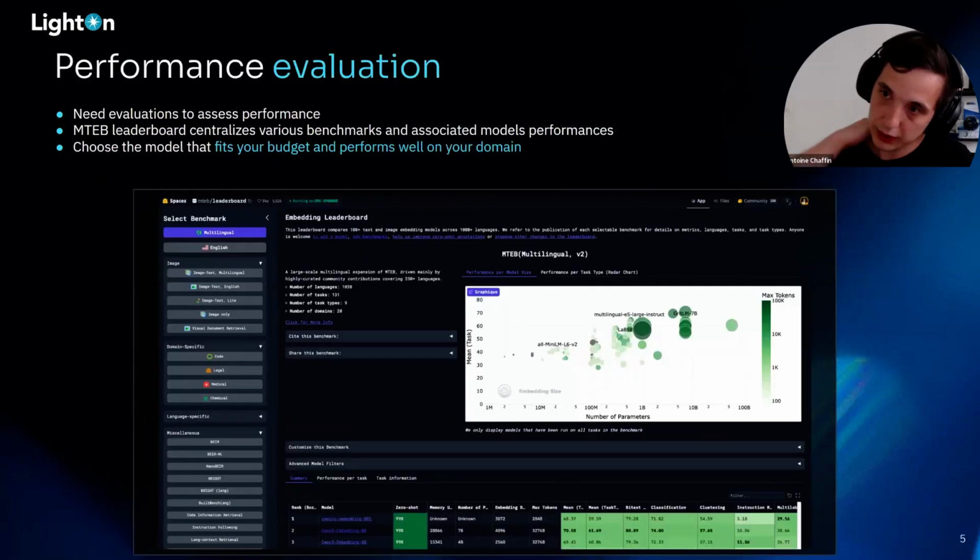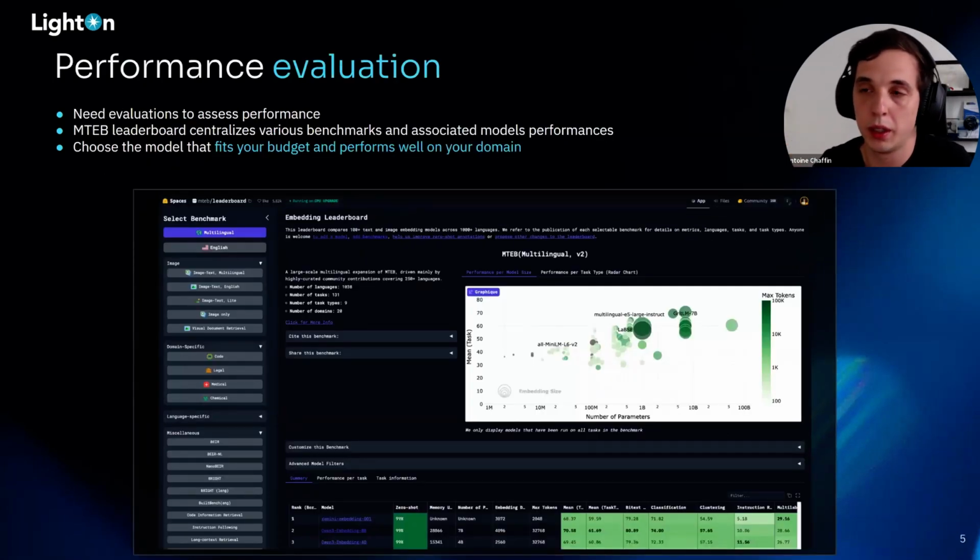And so obviously, as you are all very well aware, evaluation is required to assess the performance of a model. And so the MTEB leaderboard is a very nice resource that centralizes various benchmark results for various different models, which allows you to select the model that fits your budget and should perform correctly on your domain quite easily.